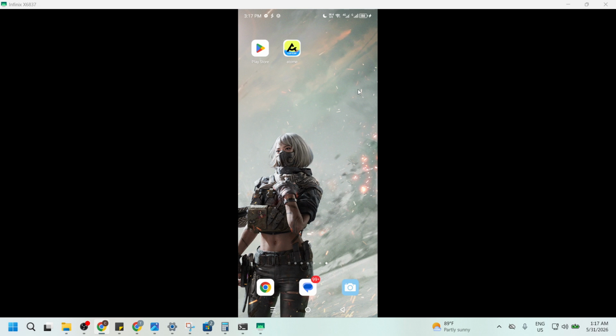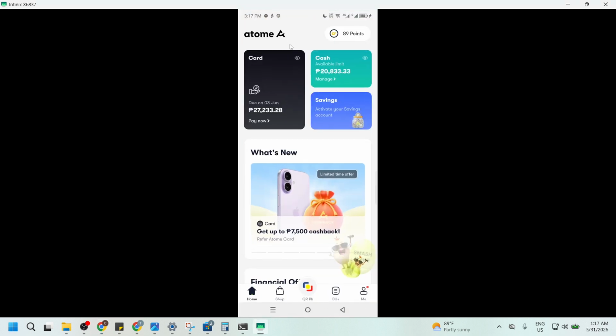Start by launching the Atome app on your phone. If you're prompted to log in, go ahead and sign in first so the app can load your account dashboard. Having a stable internet connection helps keep the process smooth.